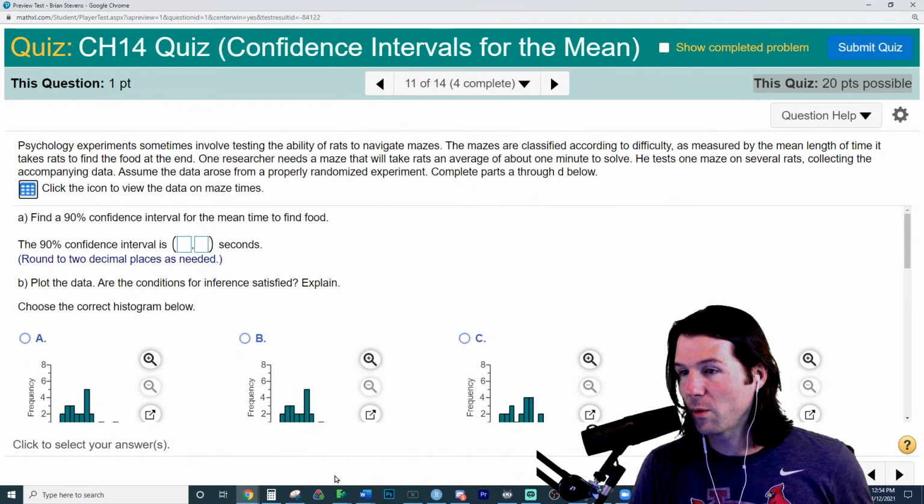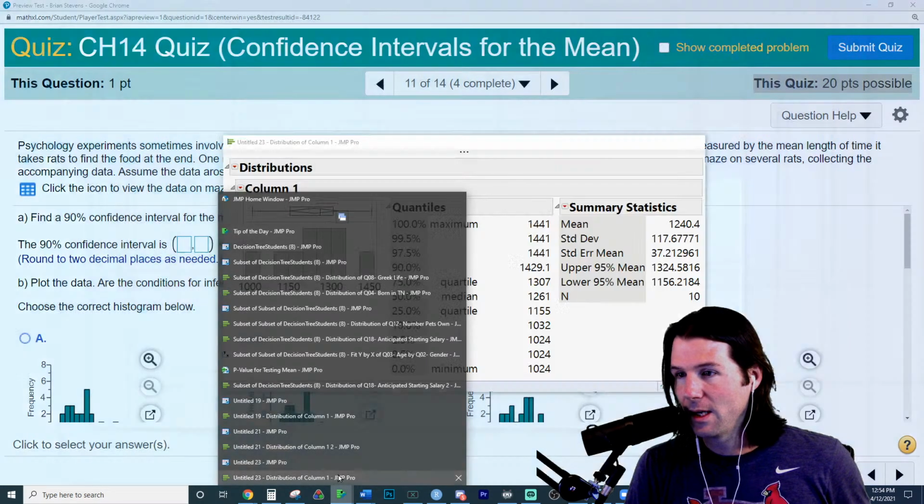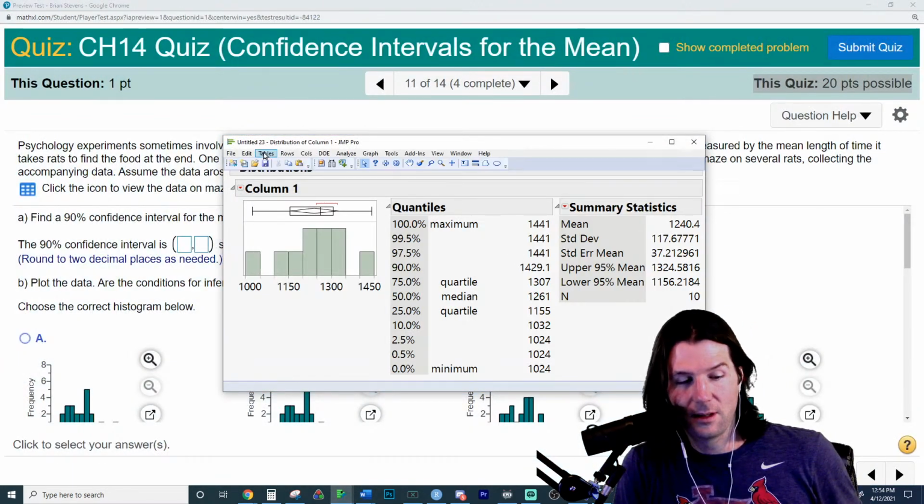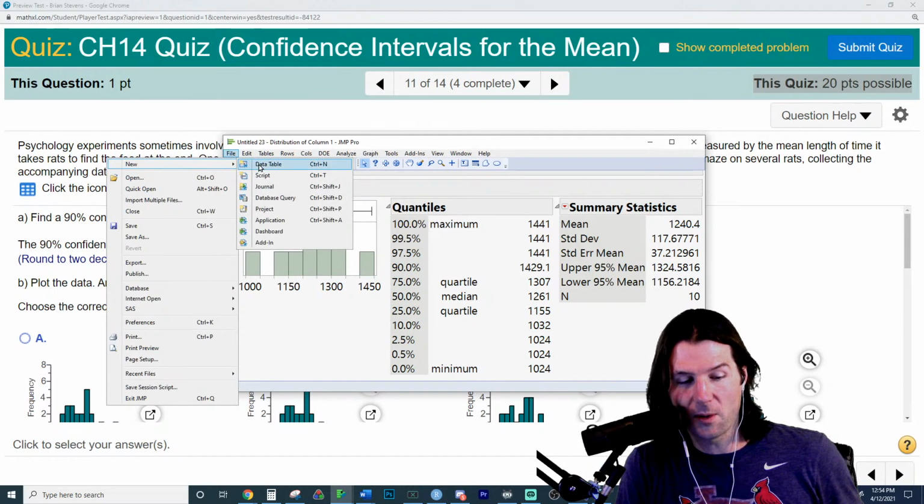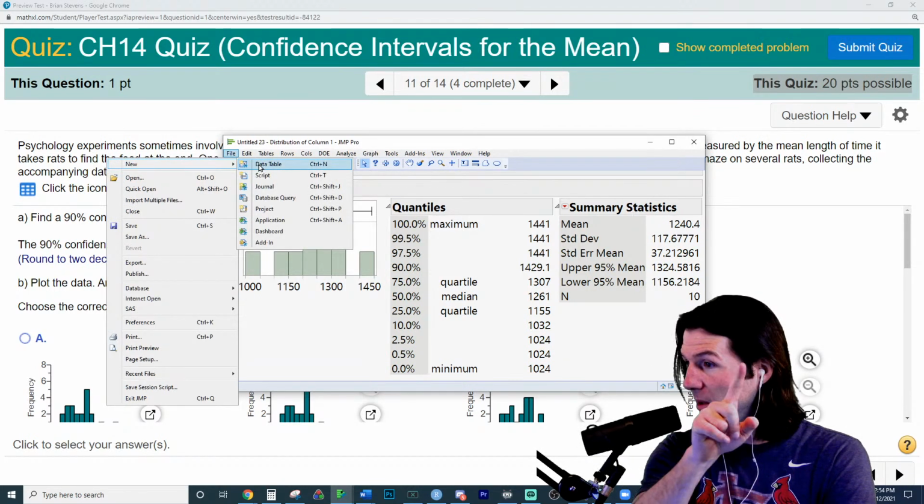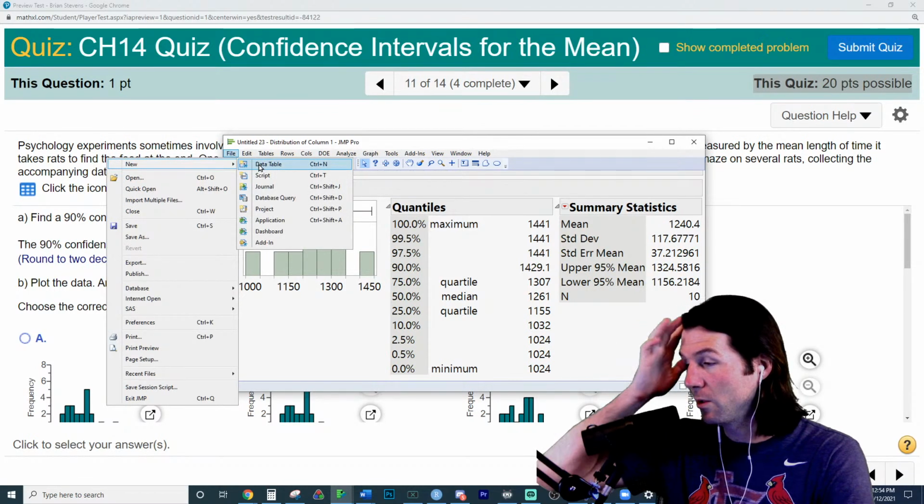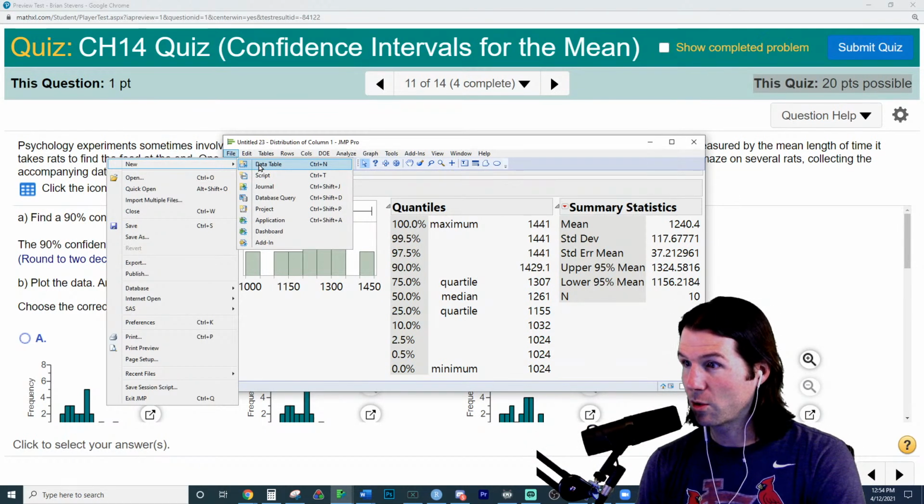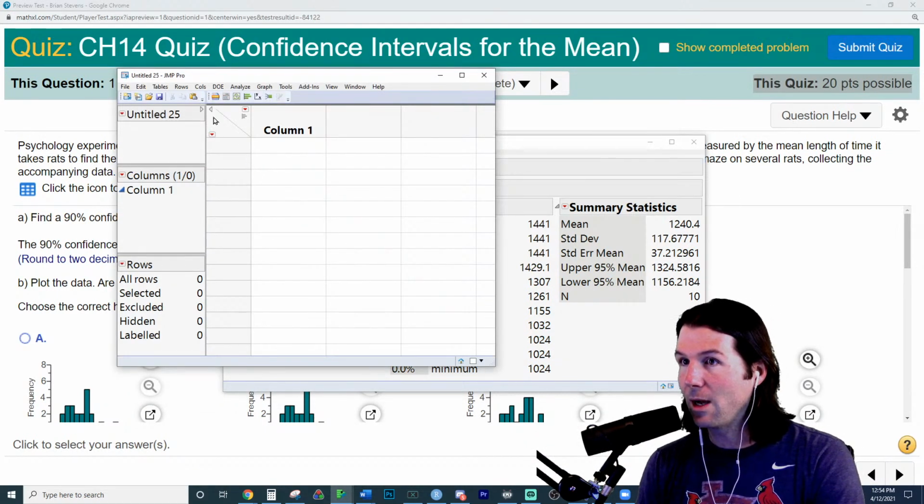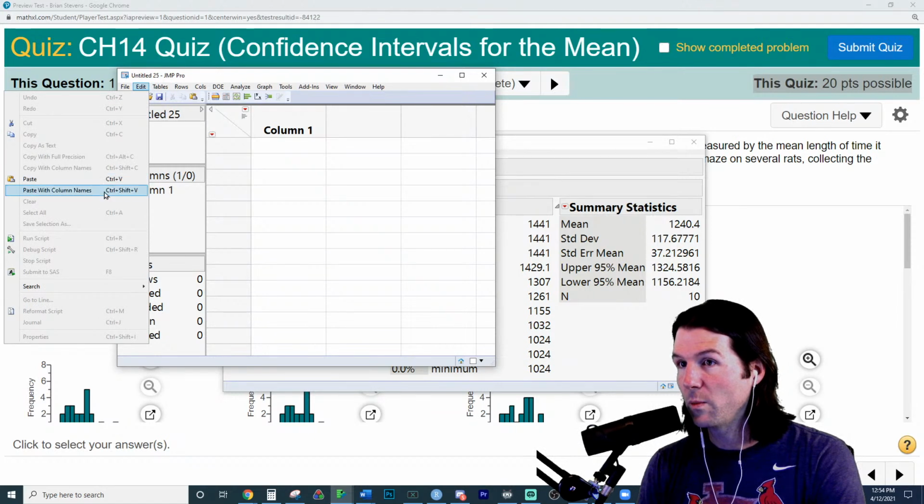And here's the big thing to remember. When you go into JMP right now, and you go to File, New Data Table, you can always access this in JMP. It might be in the top left corner for you right now, but go to File, New Data Table in JMP, or you can hit Control or Command N. And now you're going to go to Edit, Paste with column names.